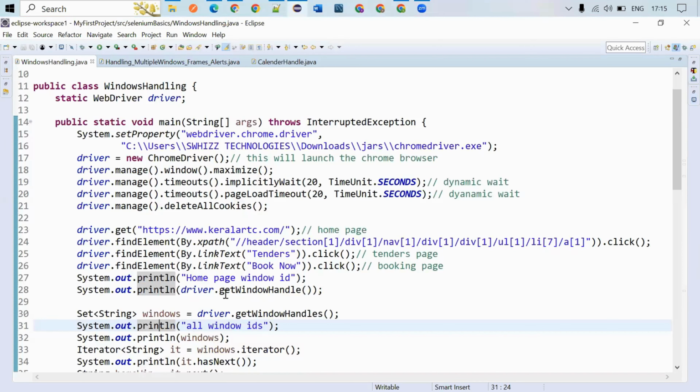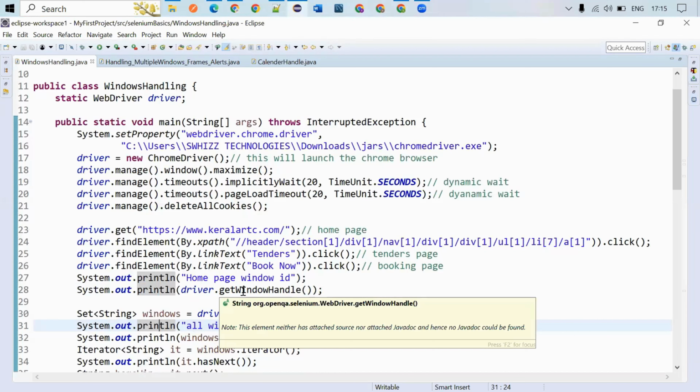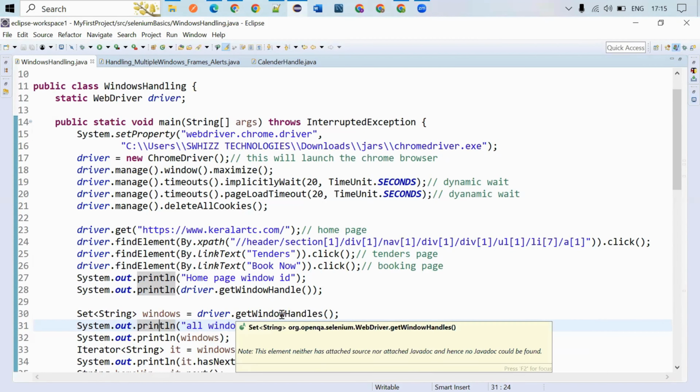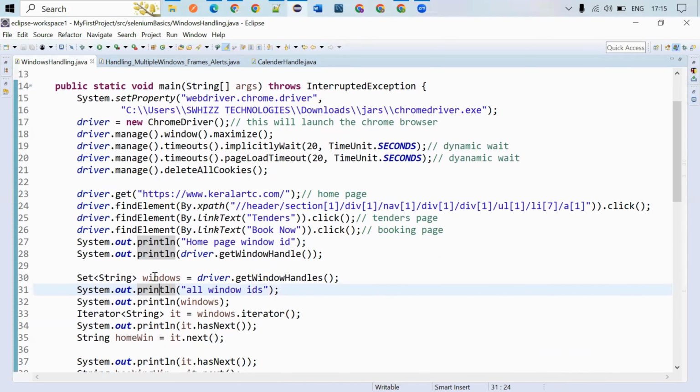By default, you are available in the parent window. The getWindowHandle method will help you get the current window ID, but we require all three window IDs. For that, you can use the getWindowHandles method. This method gives you a set collection, and you store that inside a collection.